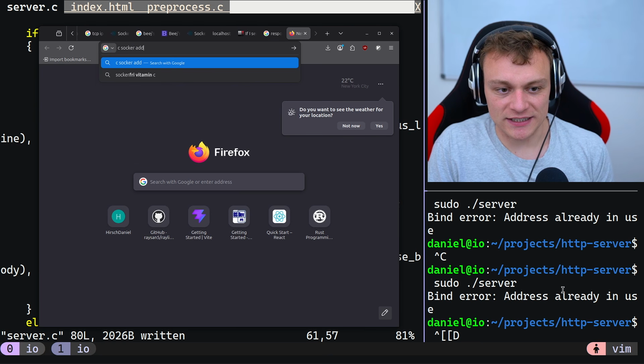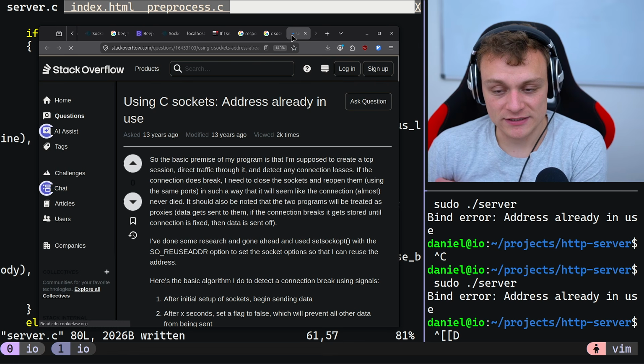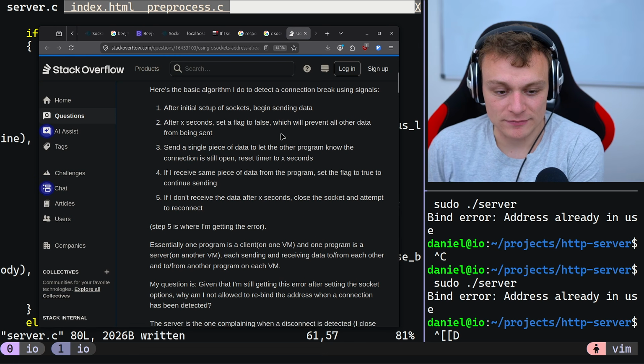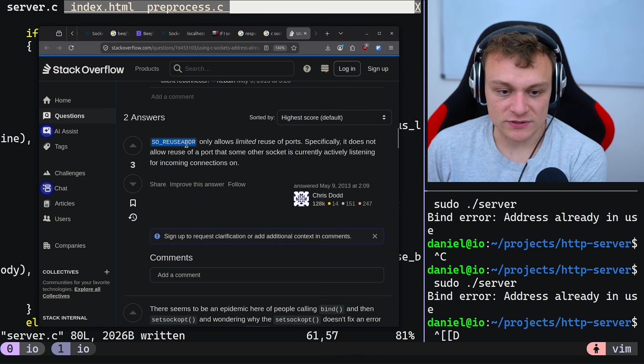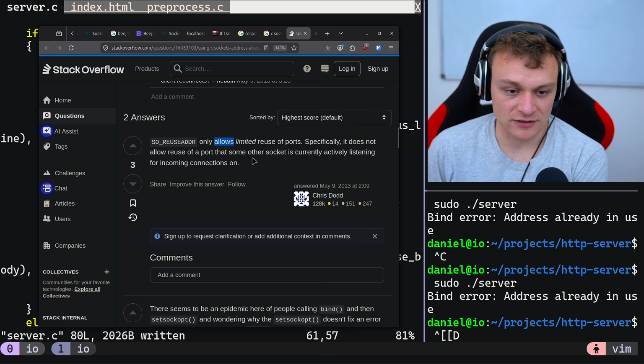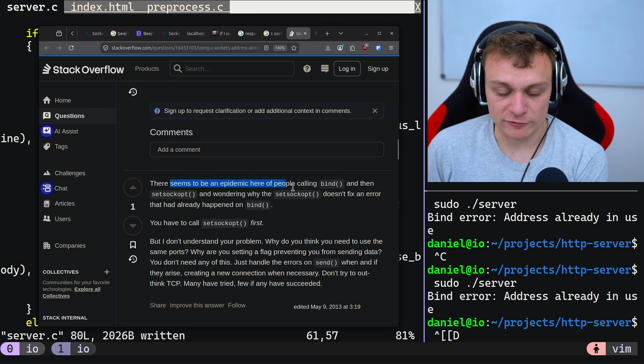See, socket address already in use. But in general, it's a great intermediate progress here that we have done. Reuse address only allows limited reuse of ports. Specifically, it does not allow reuse of a port that some other socket is currently actively listening. There seems to be an epidemic here of people calling bind and then setsockopt, wondering why the setsockopt doesn't fix an error that had already happened on bind.